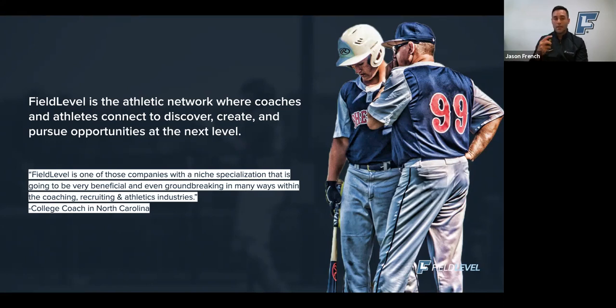And then I found out about FieldLevel and how I'm able to connect with coaches nationwide and help my athletes find these opportunities. And it was so impactful for me as a coach that I loved it so much that I wanted to make sure that I stayed involved, and an opportunity opened up that I was able to obtain a job here, and it's been a great time ever since getting to help more coaches, besides just football coaches, in the other 10 sports that we carry.